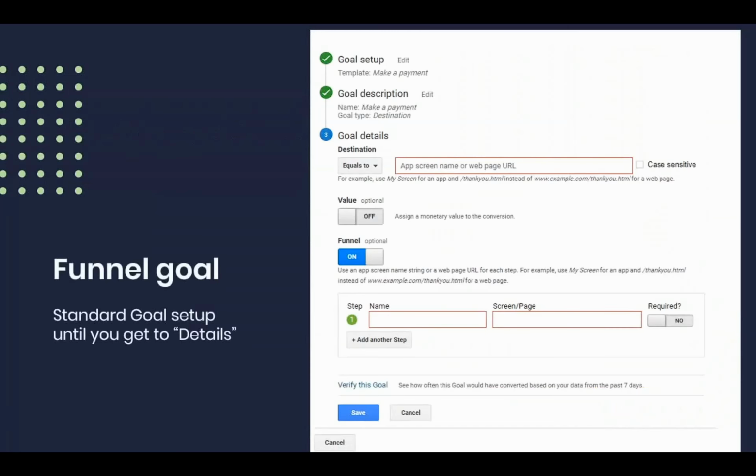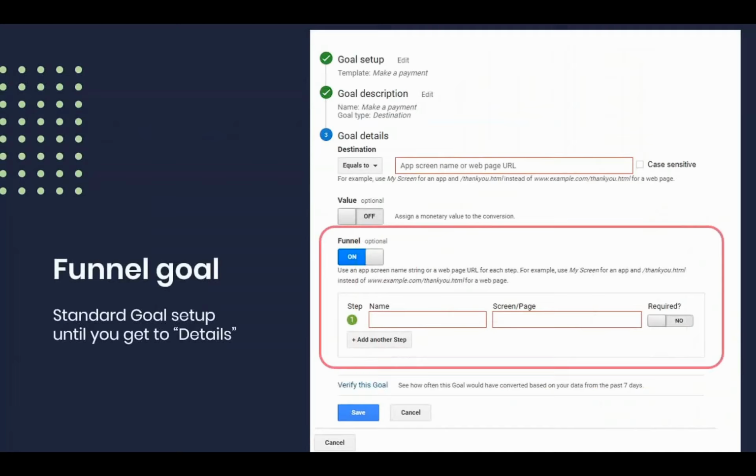This is a standard goal setup until you get to the details section, at which point you would click on the button for funnel. So instead of it being off, it would be on. Just look at the highlighted section on the right. So what you would do here is you would first name the section or the page. So let's say add to cart. You would then give the URL of that page and then add another step. So you'd continue adding steps.